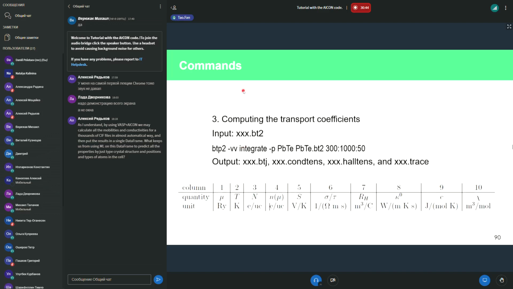Third step, computing the transport coefficient. The input file is the interpolation file from the last step. Then you type the command line as this. Here, minus p specifies the name of the output file, then followed by the input file name, and also the temperature range you want to calculate.